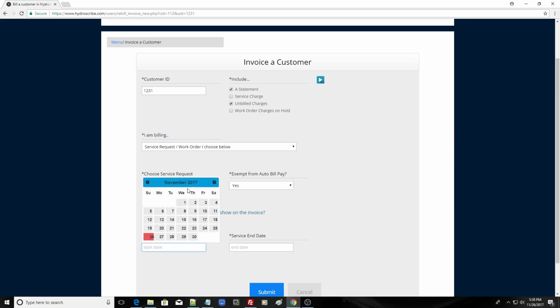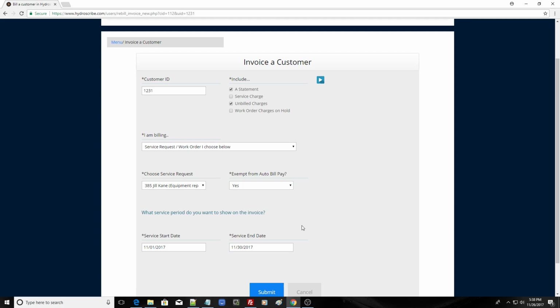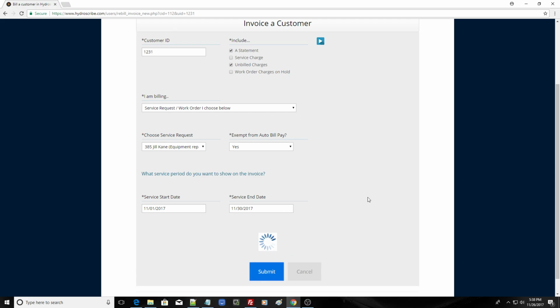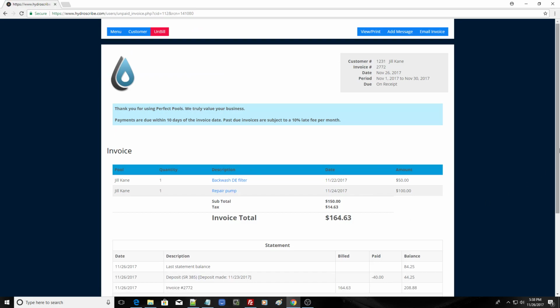And then all I have to do is put in a period for when these charges are covered. Okay, so I just chose the entire month. You could choose one day if you want. For a repair job, it really doesn't matter. So now that I'm done filling out the screen, all I have to do is click the Submit button and let it do its thing and create the invoice.